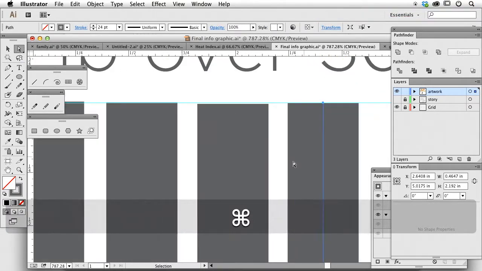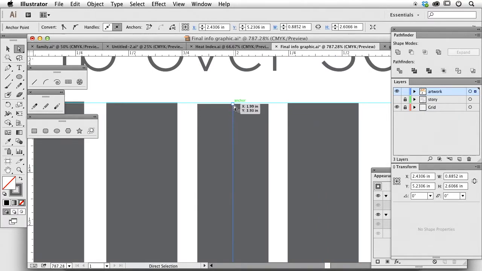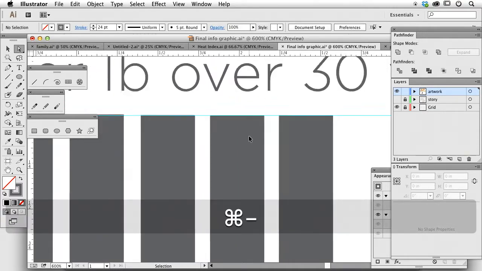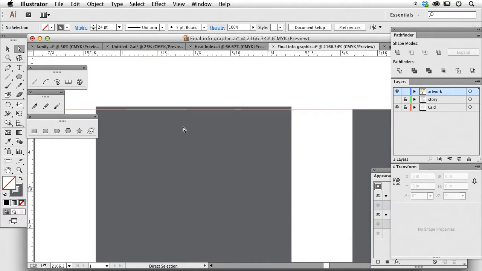Back to my direct selection tool, grab that line, snap to, so I have to go beyond it, and then I can snap right to that as well. Okay. That one extends a little bit beyond. What is it with the non-snap to with the guides?